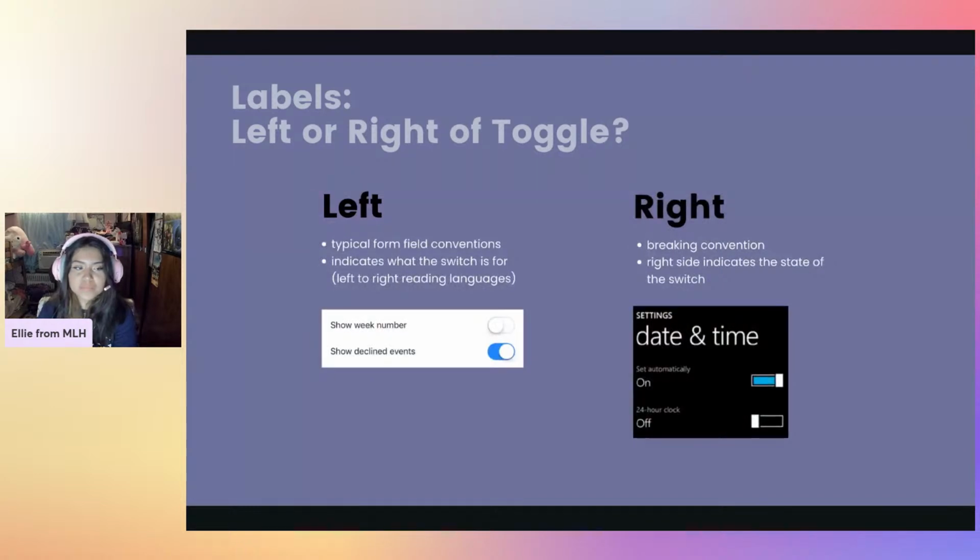So you'll see here on the left side, the label on the left side of a toggle is typical form convention. It indicates what the switch is for, right? Left to right reading languages are going to benefit from this. You're reading a label, and then the toggle is right next to it for you to decide an action based on the label. An example here is show week number. Okay, I'm going to show it, or don't show it. Show declined events, also show them or not.